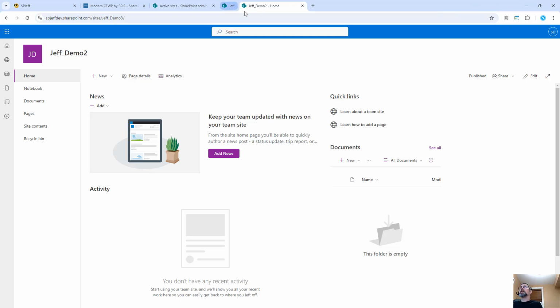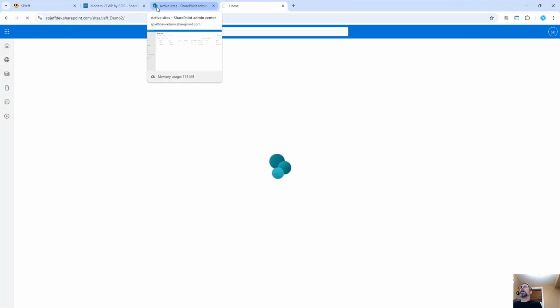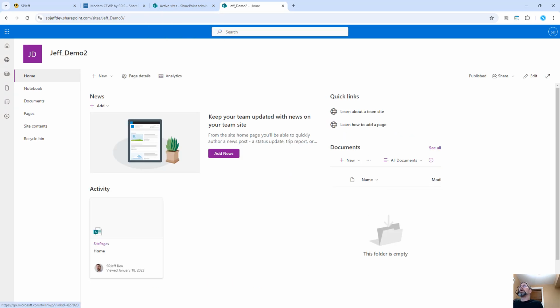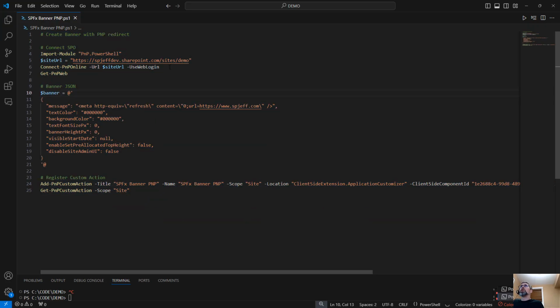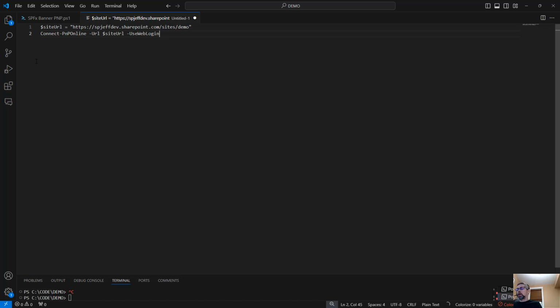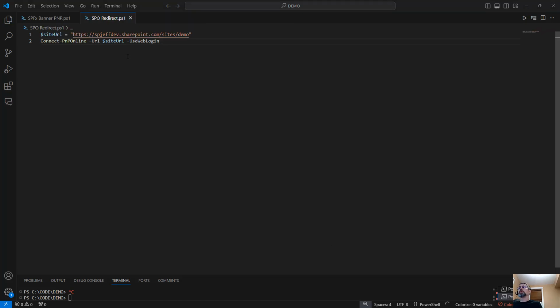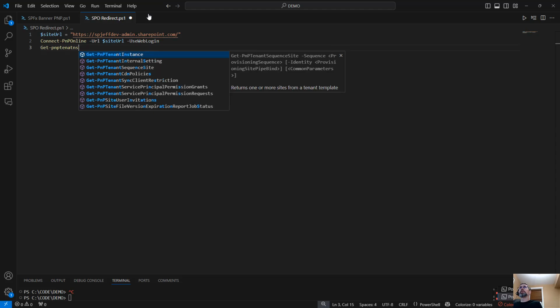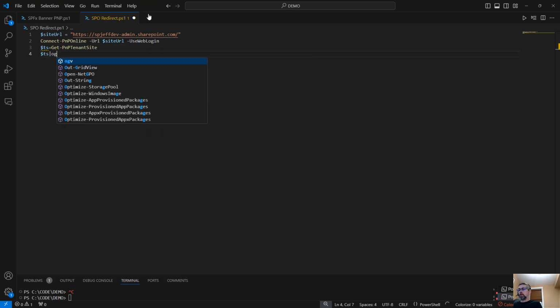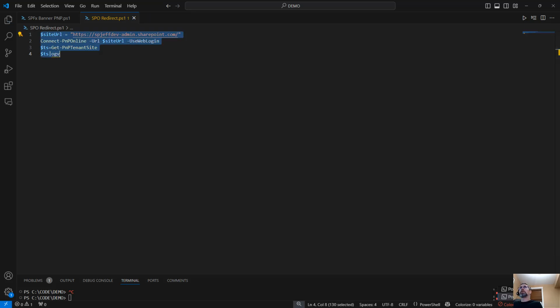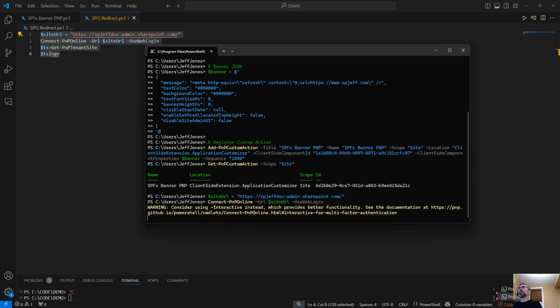So I type in Demo 2, and then it redirects me to Demo 3. How is it doing that? What magic is behind this? So we'll come over and we're going to grab a new script file. And in this new script file, we're going to connect to the admin endpoint. And we're going to say Get-PnPTenantSite. Okay, we're going to go ahead and take those and execute and see what we have.